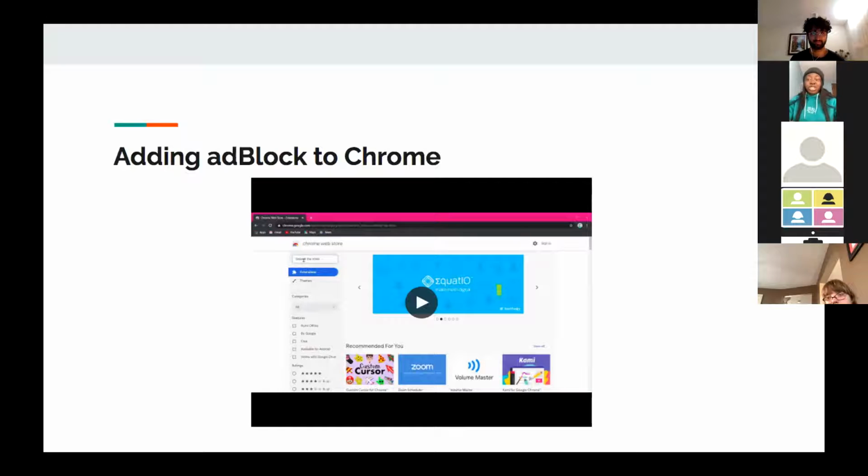Now, here's a demonstration of how to add a protective program to a browser, AdBlock. The browser we'll be working with is Google Chrome, and we'll be showing you how to add the AdBlock extension.